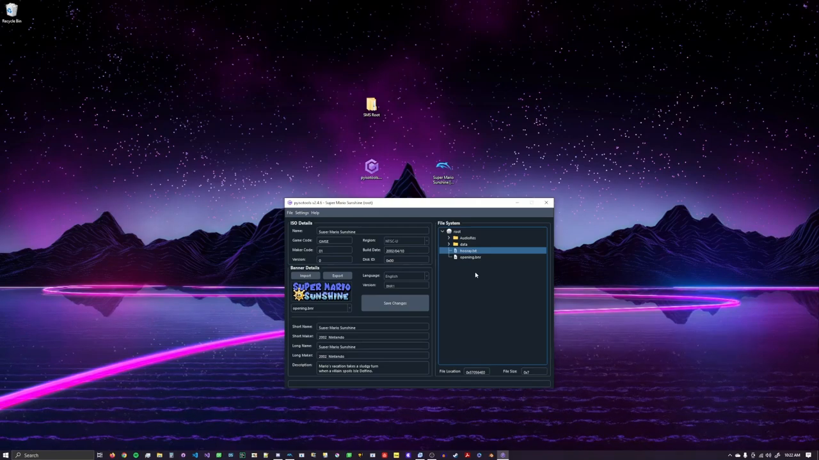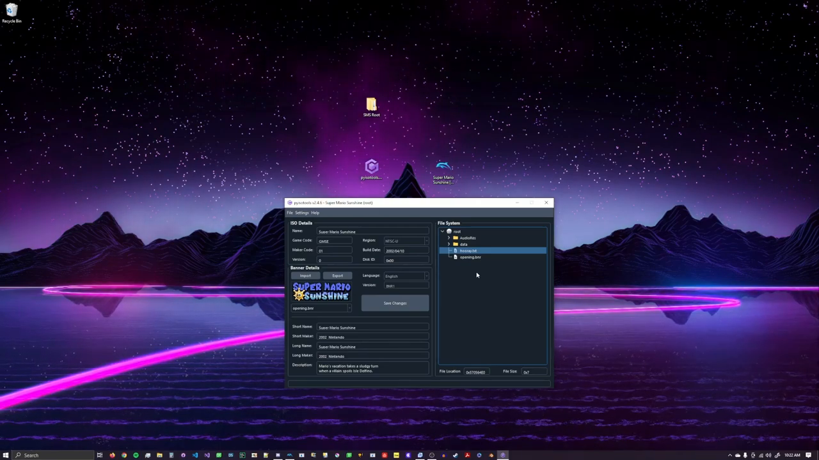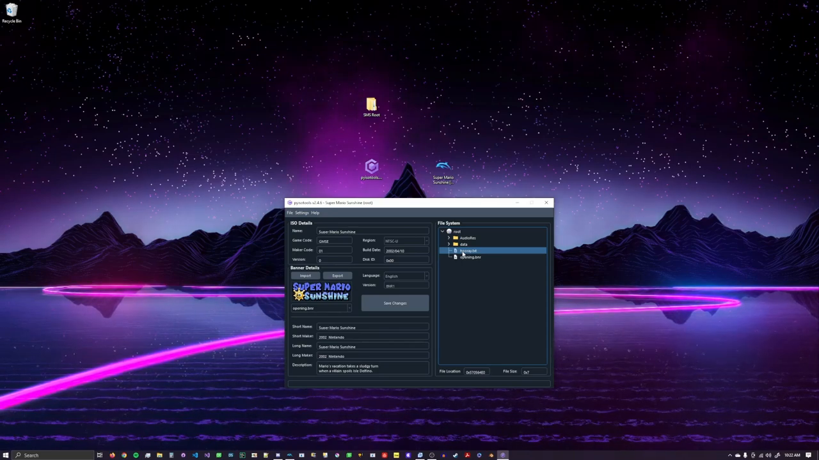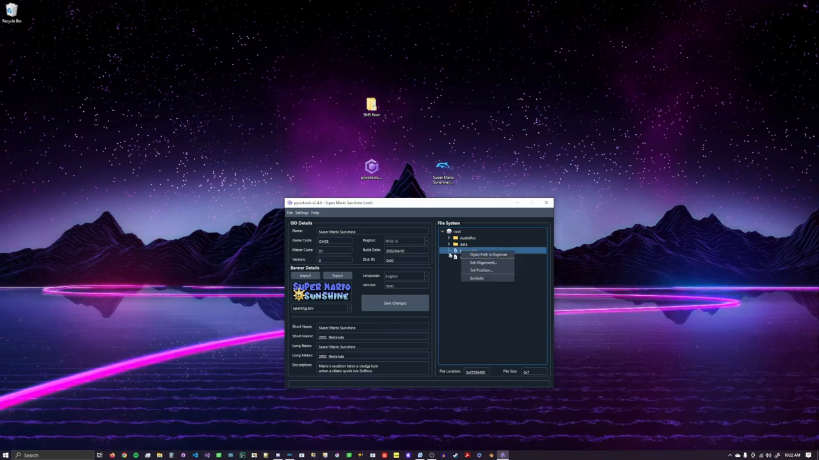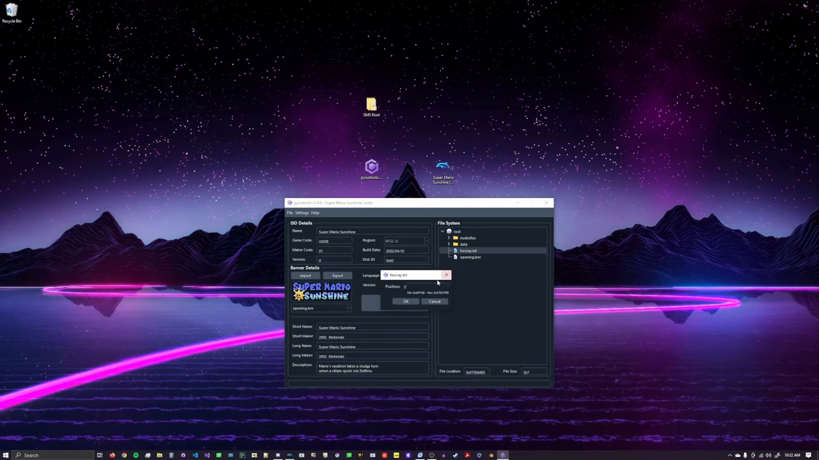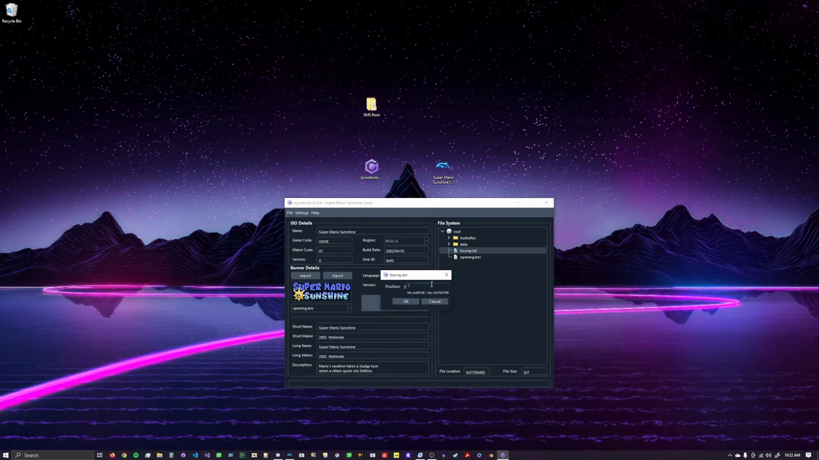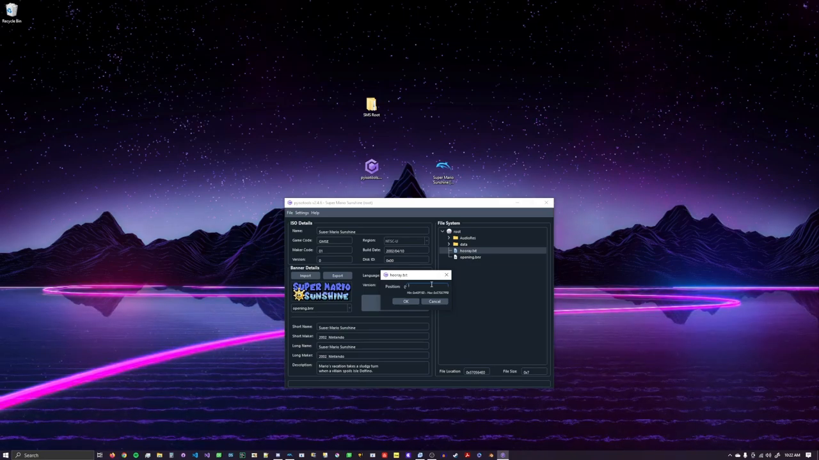Additionally, you can also set the file's absolute position in the ISO for whatever reason you might need to do that by right-clicking and doing set position. Here, you're just going to type out the hexadecimal value that is within the range of min and max.